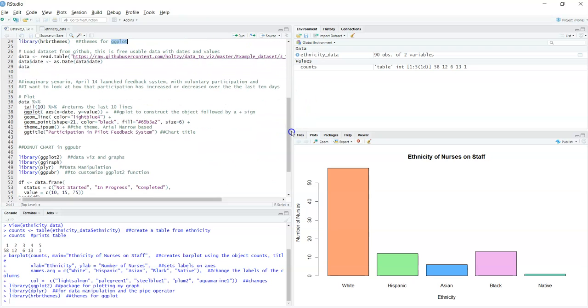So for this plot, I'm going to load a data set from GitHub. It's a free usable data set, and it contains dates and values. So I'm going to load it to the object data, and I'm just going to read this table, and I'm indicating to R where I want it to come from. Next, I also want to tell it that the date variable of the data is a date. And to do this, I use this as.Date operator. And I'm indicating that this variable, to read it as a date. And then lastly, I'm just going to print the data.